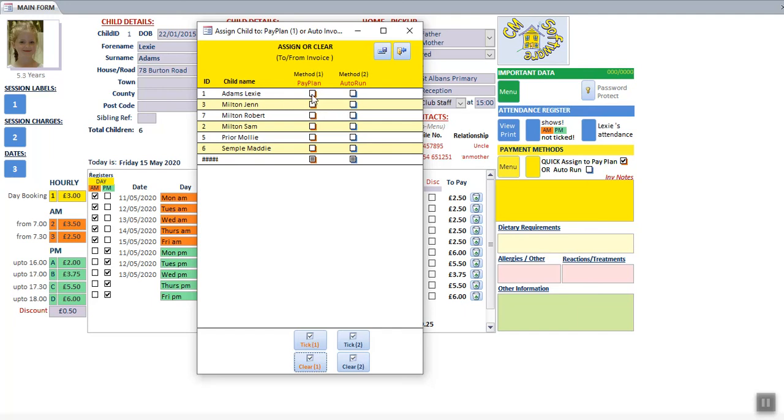I would typically assign, I'm just going to put the Milton children onto pay plan and save. And then all I'm going to do is tick the button for the invoice run. All children that have not been assigned to pay plan method 1 will receive an auto run tick. So basically within this form you tick the invoice method that is going to be least used, if at all, by you. And then you tick this button to assign all other children to the alternative invoice method.